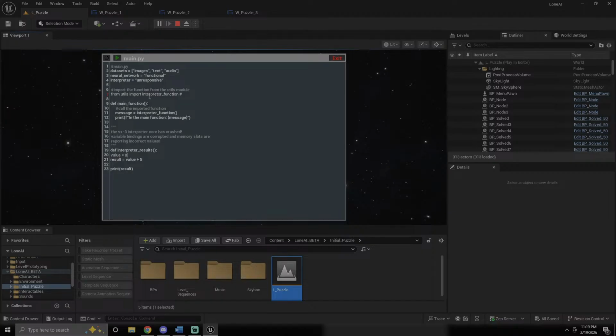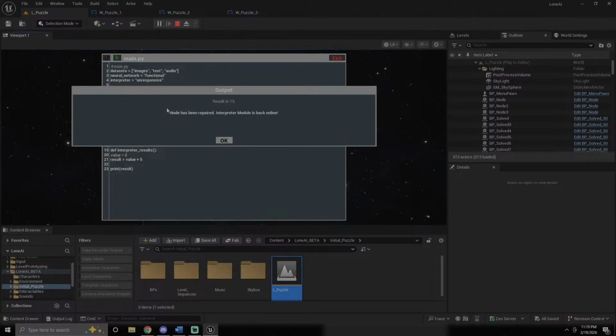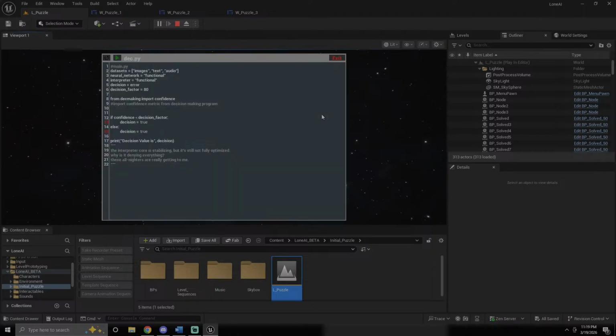Error. Now it has been repaired. Interpreter module is back online. Interpreter functional. Nobody is ever going to notice that, but I'm happy knowing it's there. And now we can edit everything.